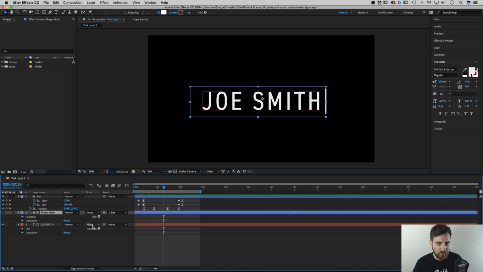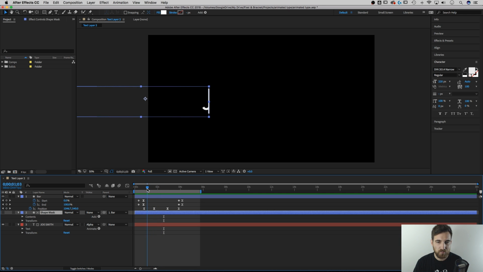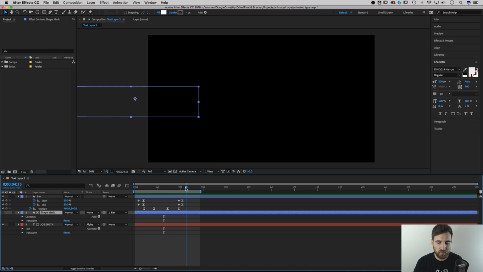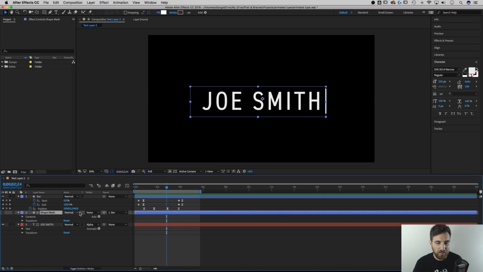Because we're using the alpha track matte feature from the text up to the shape mask, it's basically saying, anywhere that shape is, reveal the text. Anywhere it is not, do not reveal the text. So as that shape moves across the text, it reveals it, and the same thing happens when it moves back across the text. It just disappears. And we have that shape parented to the bar, so anywhere the bar goes, the shape goes. That's why it sticks right there with it.